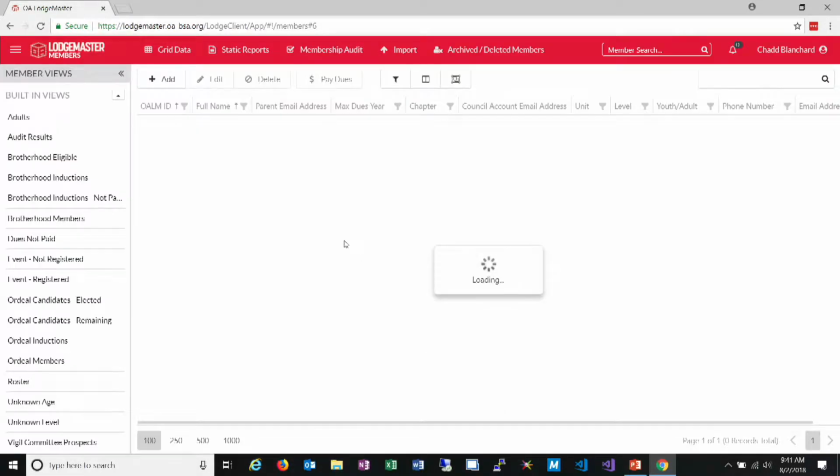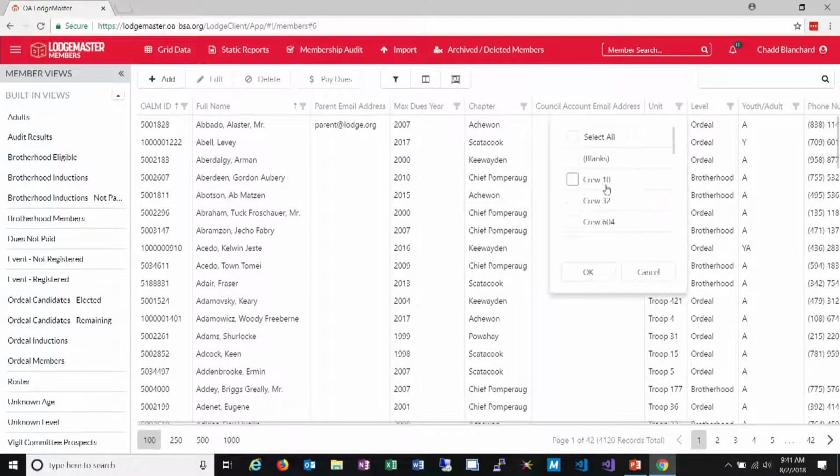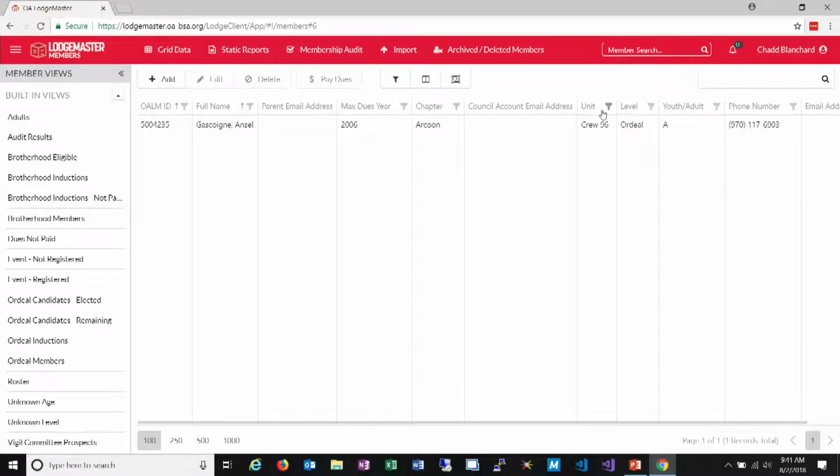I hit apply. It brings back 4,000 members, and I actually only want those that are in, I don't know, crew 96, and there's only one. And I could send an email to this one person through LodgeMaster, so you don't have to use your personal email, or if your lodge doesn't have email, you can now send to one person.